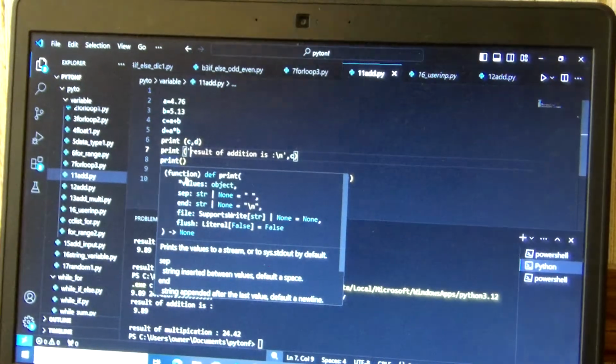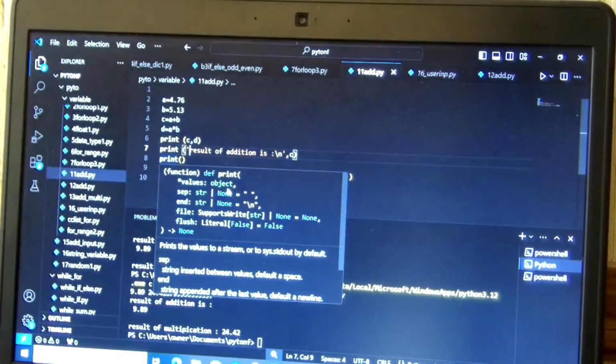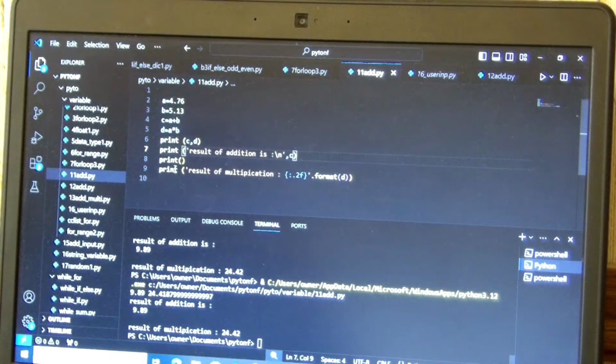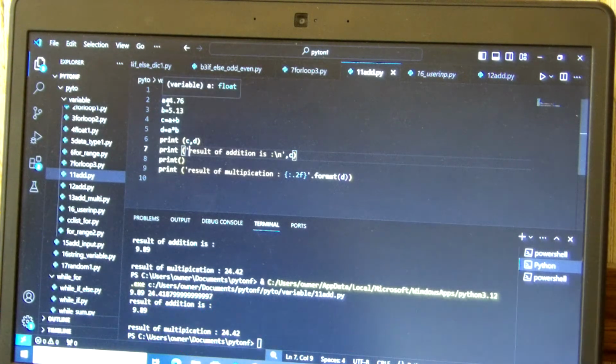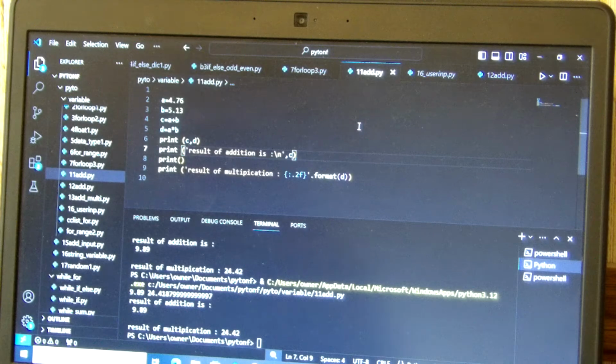talk about this video. We're gonna talk about variables in Python. A variable is a container. It stores a value. It has a value and a space in memory. So in memory, there is the name of the variable, and then the value is 4.76.